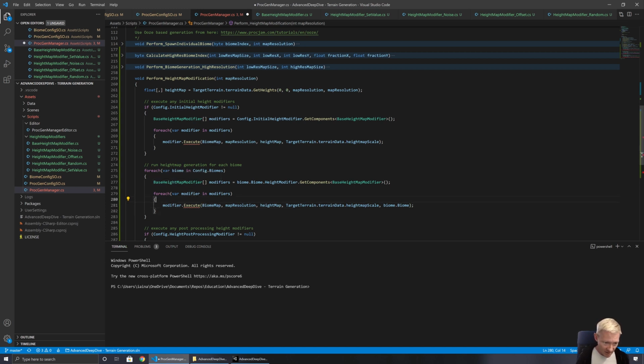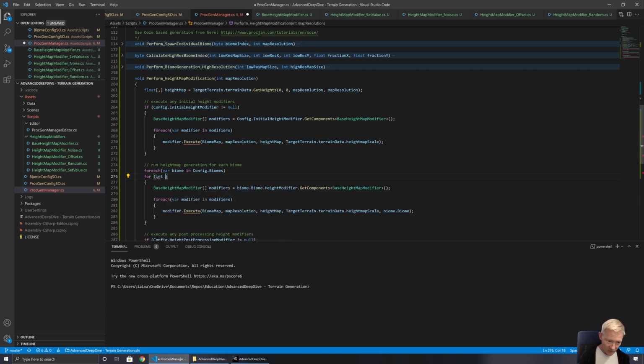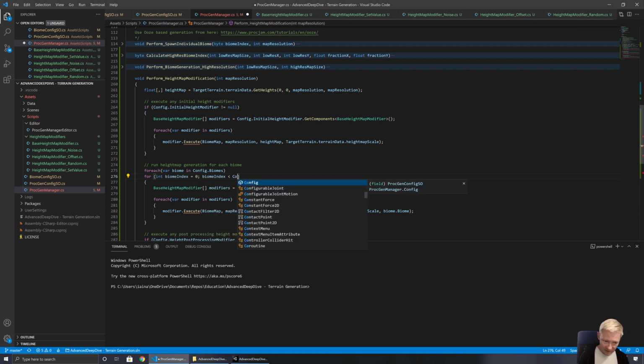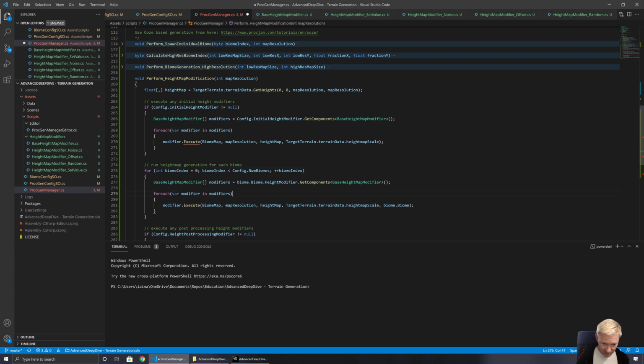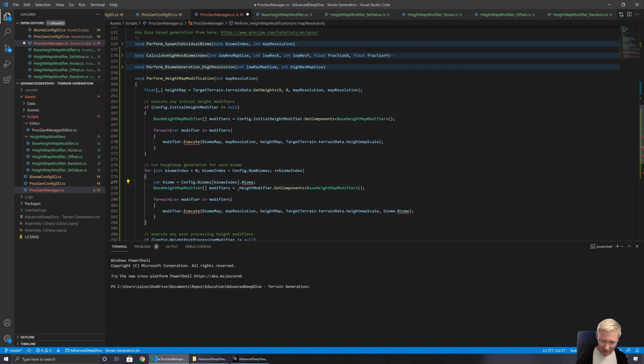So what I would need to do then is, rather than it being a for each, I would do for int biome index is 0, biome index is less than config num biomes, plus plus biome index, so that then what I can be doing here is config biomes biome index. I'm just going to actually store the biome here because I'm accessing it in multiple places. So just to make this easier, I would do that, and I would give it biome index. So, okay, let's take a look then to sanity check that we're providing all the info we need.